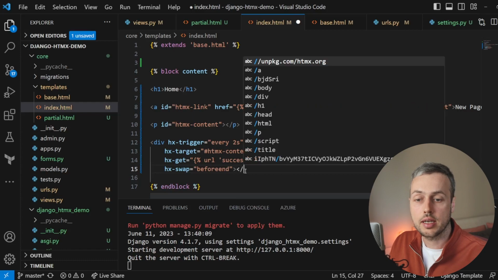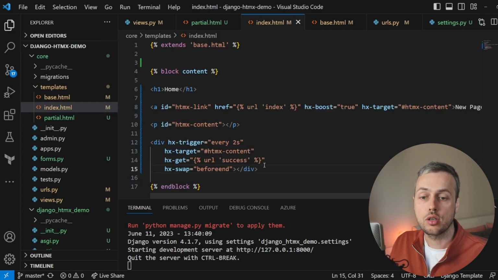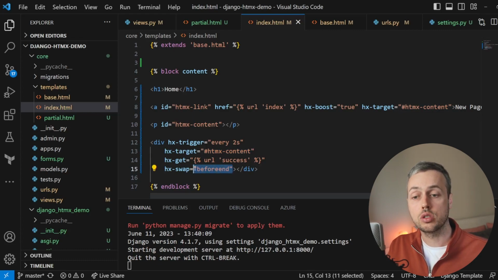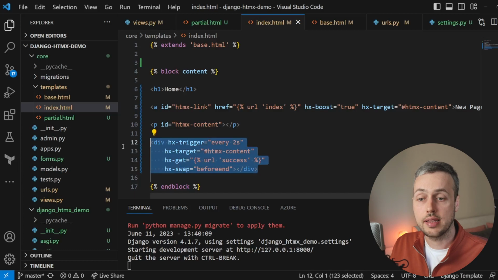So let's end the div tag and close it off here, and this is then going to poll the backend every 2 seconds at this particular URL, and the content that's returned every 2 seconds will be swapped into this target. And the swap mechanism is beforeend, which means that it's going to look at all of the children of the target, and it's going to add the new content after the last child each time. Now this polling will continue indefinitely.